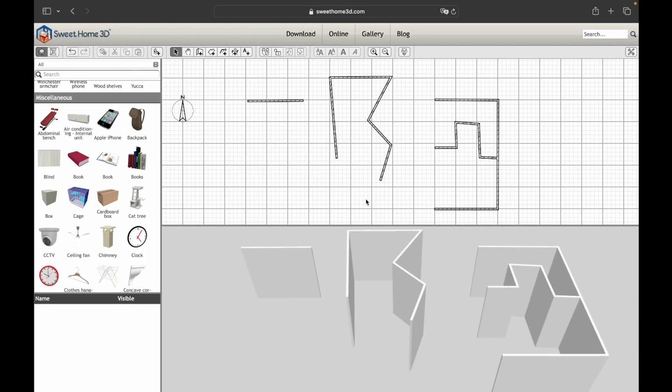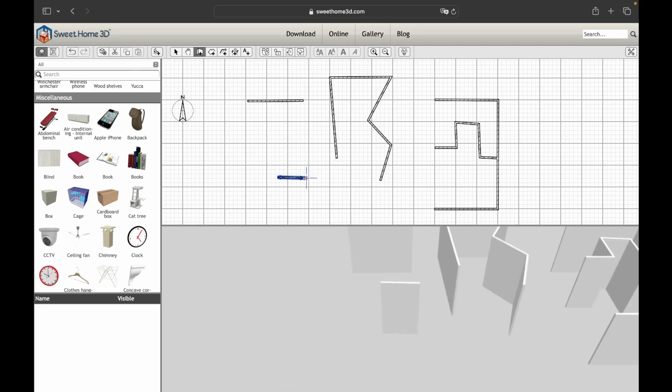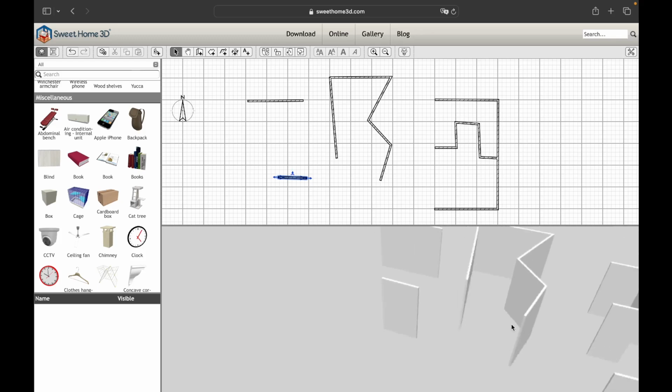We can see that the space below the grid shows exactly a preview of the 3D model of what we have built in the plan. The generated 3D model changes simultaneously with the changes made on the work plan. To move around the 3D model, hold down the left button and move the mouse.